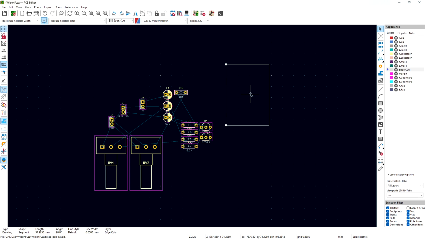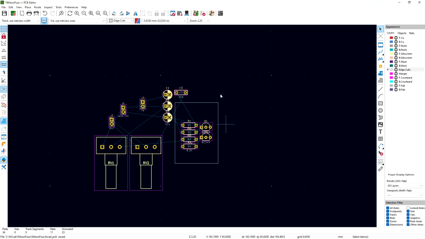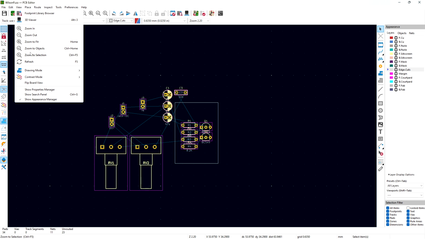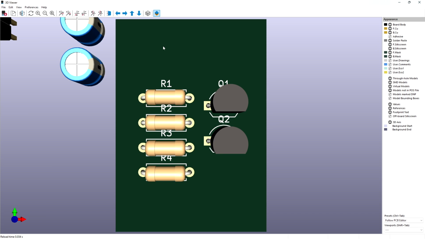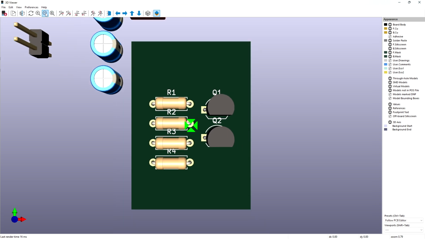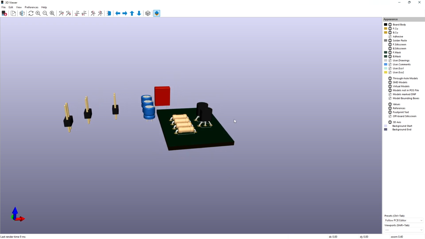So let me save this. Let me move this, and I'm just going to put it here. This board is too small for this, it seems, but we'll make it work. Let me save this. And what I want to show you is the 3D viewer. Notice how that warning there is gone, that we don't have the board. We now have it. This is the board. And isn't our board beautiful?